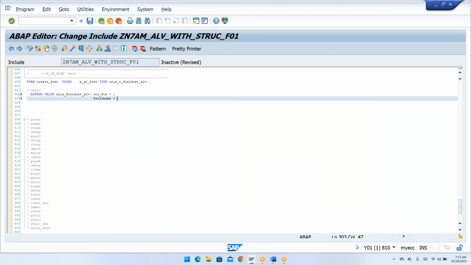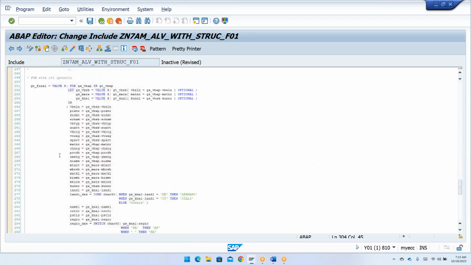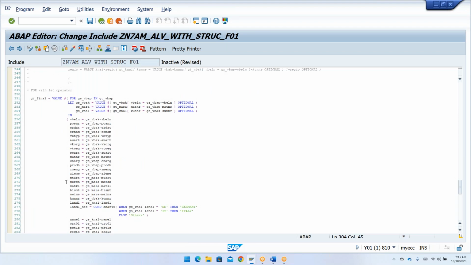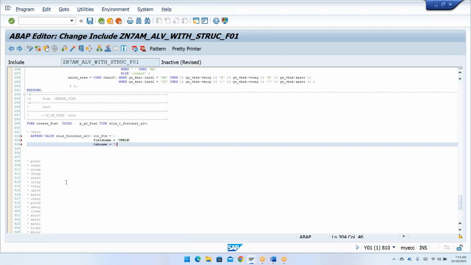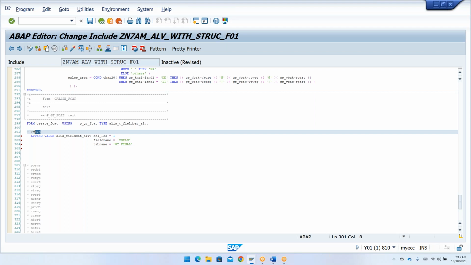Field name is equal to VBELN. And then what is my table name? My internal table name. What is my internal table name? Internal table name is GT underscore. So GT underscore final is your internal table name. So GT underscore final. And then I want to assign the properties.